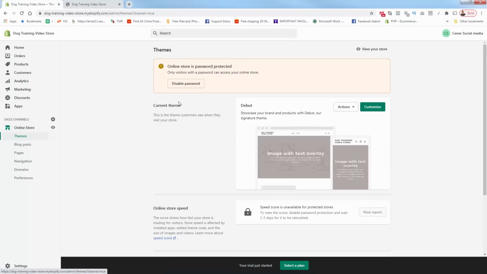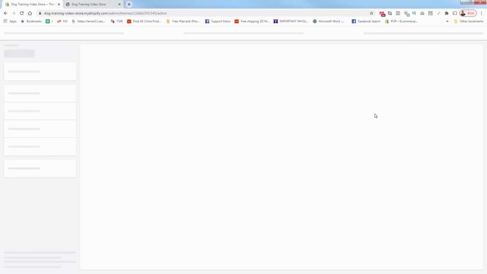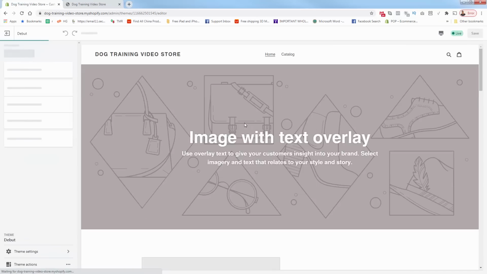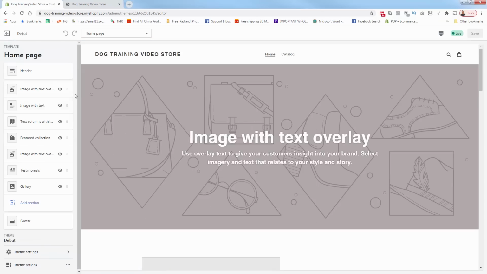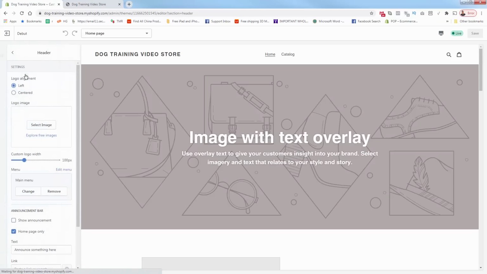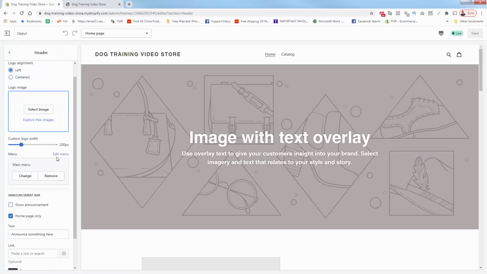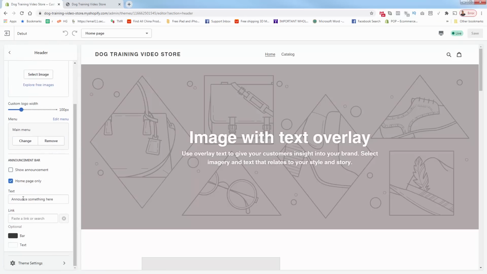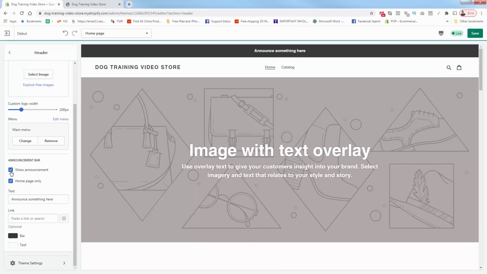And then you're going to see over here, Debut Theme is our current theme, and we're going to click this Customize button. And this is called the visual editor or the theme customizer, and you see that these are mirror images of each other, and we get to do what you see is what you get editing. So literally, we'll come over here, we'll click on the header, for example, and we could change different things. For example, an announcement bar. Checking it. It says announce something here.